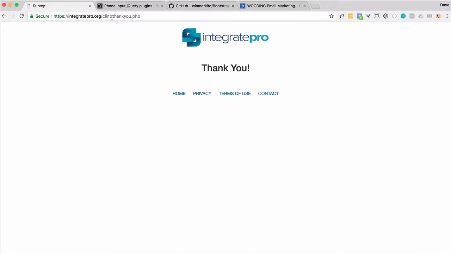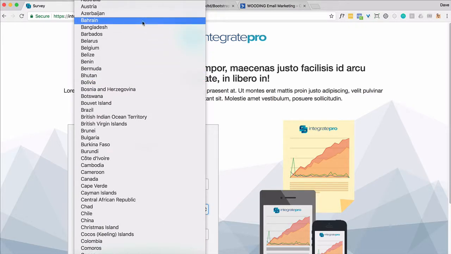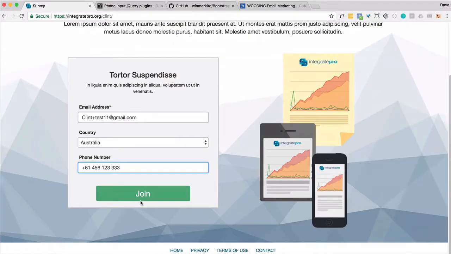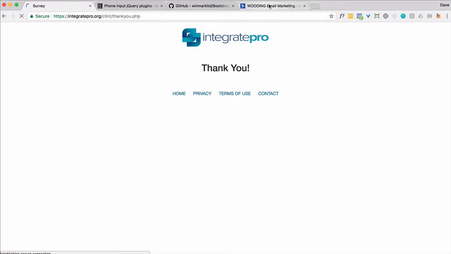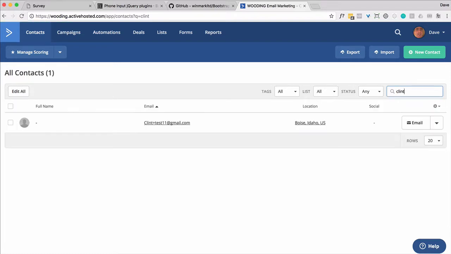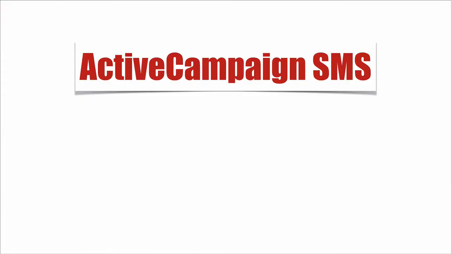Since we're here and we're having fun, let's do it one more time. Let's see if our down under country works. Let's do Clint plus test11@gmail.com, and let's make him from a different country, Australia. Yeah, let's go 5, 4, 3, 1, 2, 3. Maybe that's it. If I click on join, let's search for him. Yep, there it is. So we just covered how to use ActiveCampaign's SMS capabilities.